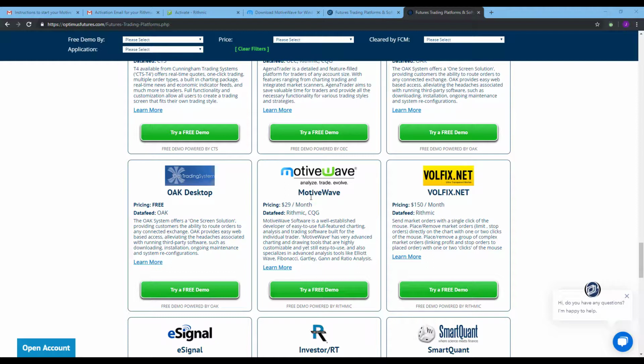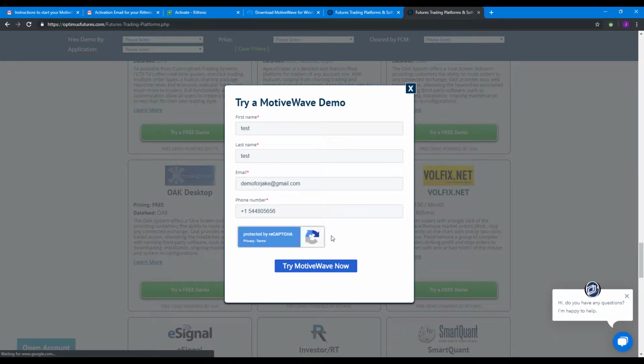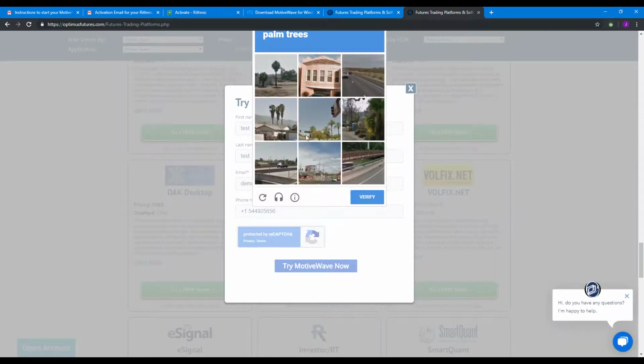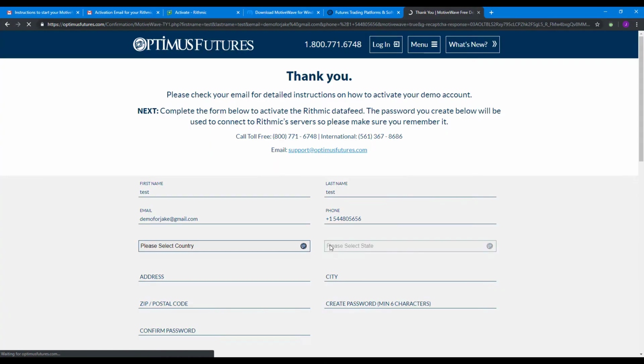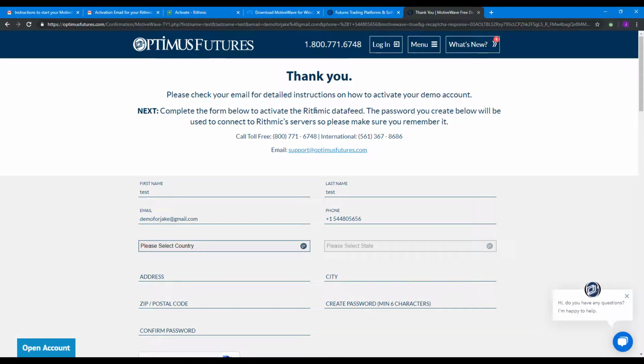For those of you that are interested in trying out MotiveWave, you can come to optimusfutures.com, check out our platform page, and then simply click on try a free demo under MotiveWave. Once you have everything filled out, click on the try MotiveWave button. You'll probably need to fill out this CAPTCHA image right here. Once you have verified your CAPTCHA, it will submit the form for you, and it'll bring you to the thank you page.